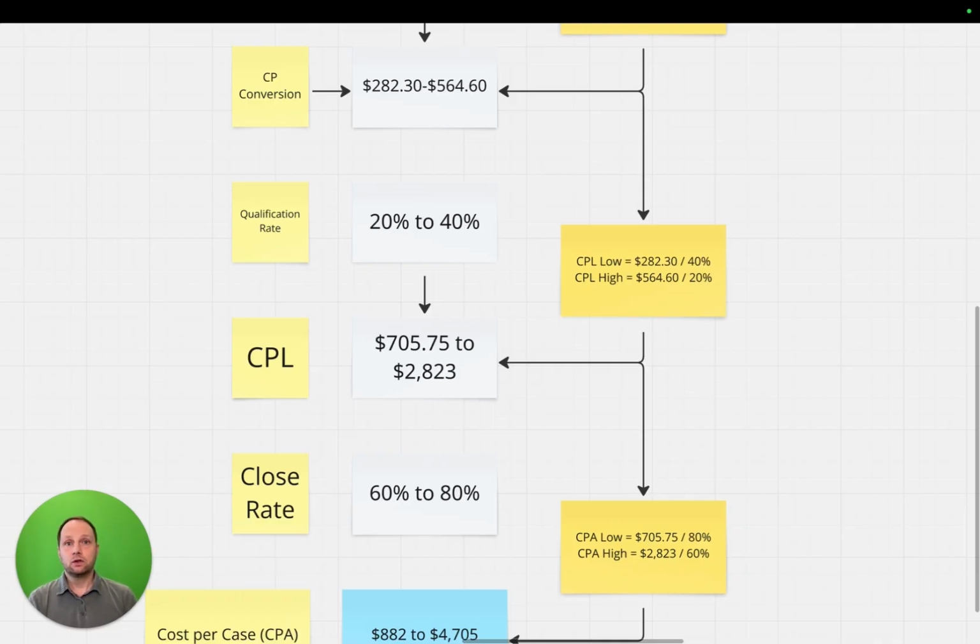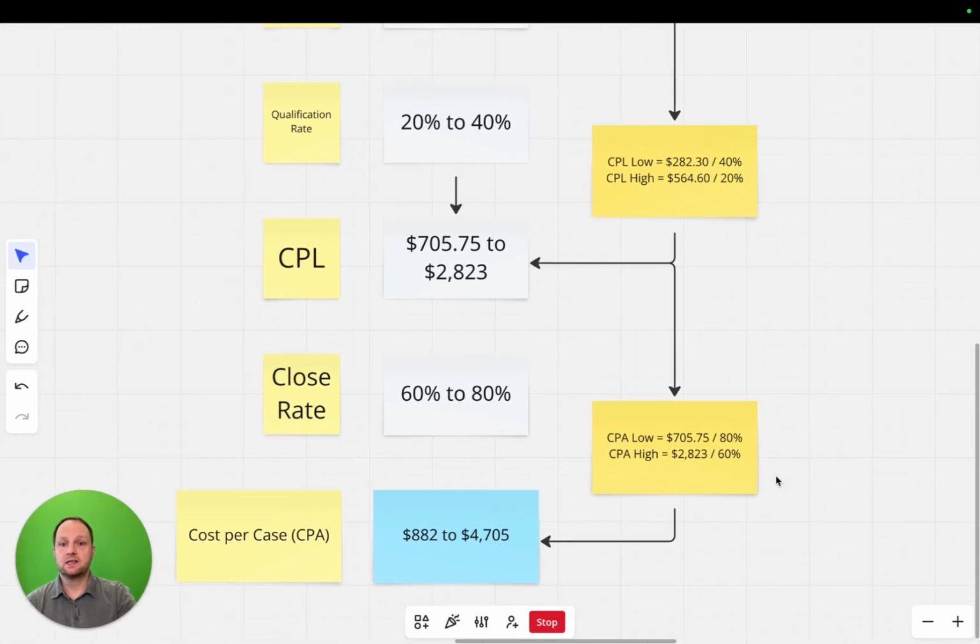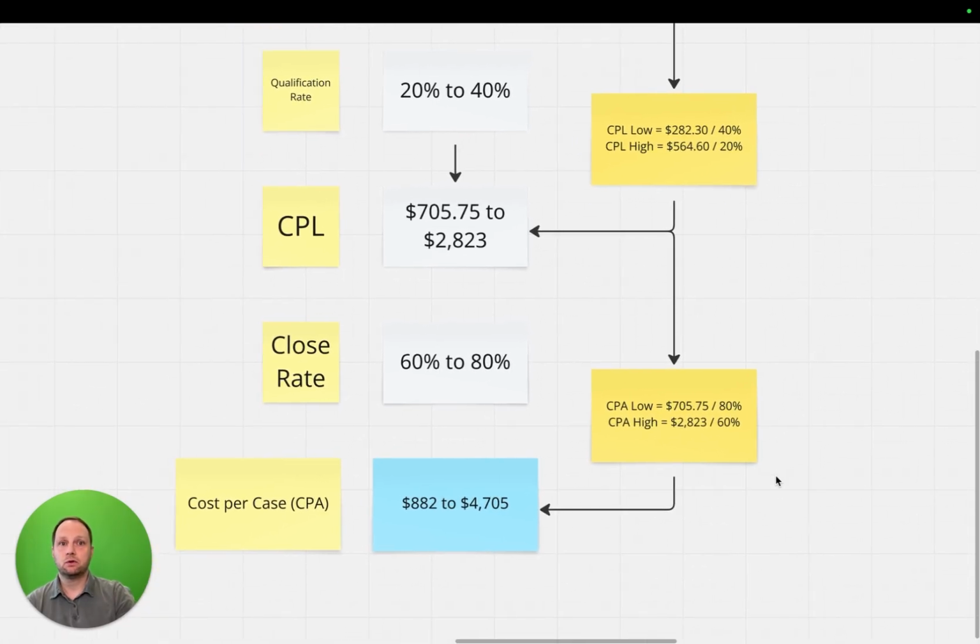So now you can see quite a wide range, and this is why campaign optimization is so critical. A well-optimized campaign can dramatically reduce your cost per qualified lead. So last up, it's the reason for the season. Let's get to what you really want to know, your cost per signed case.